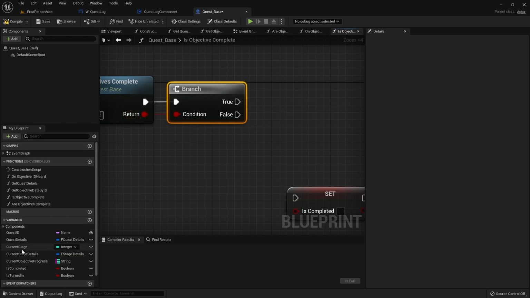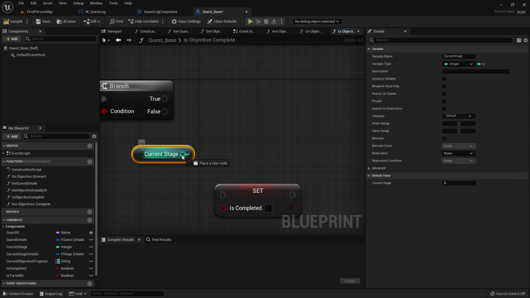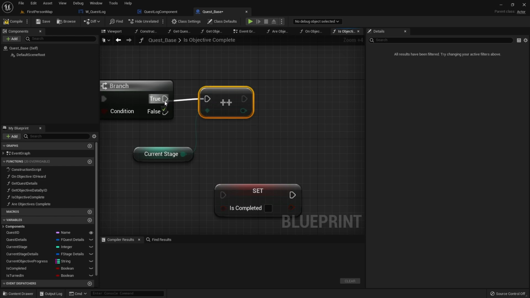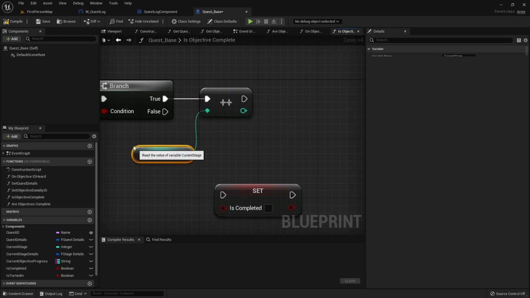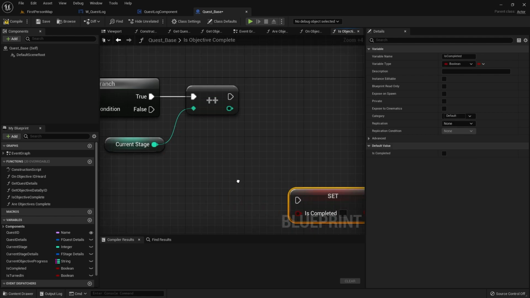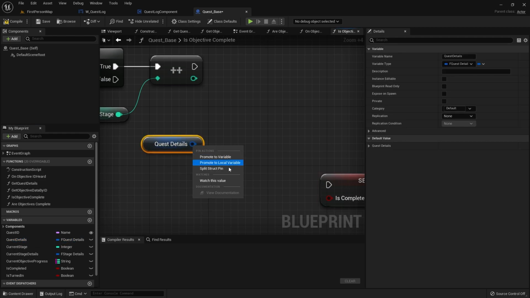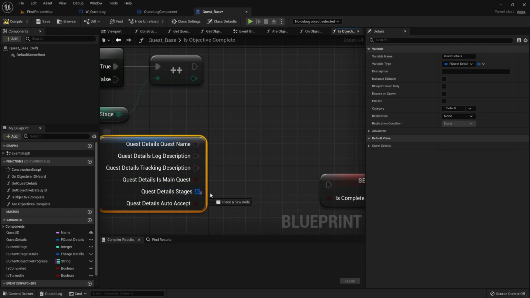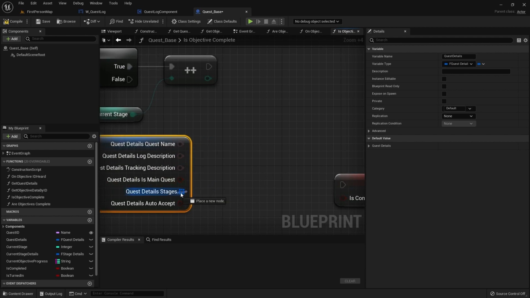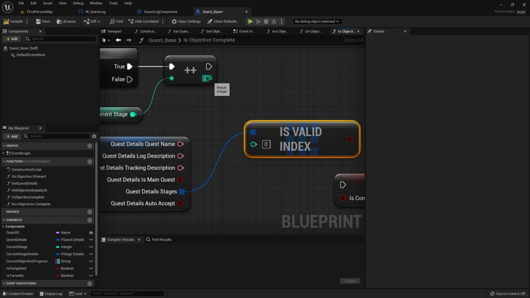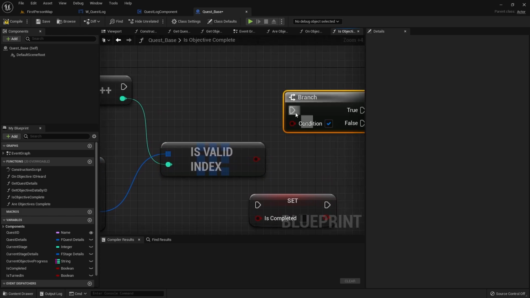And then we're going to take the current stage integer, and we're going to increment it with a plus plus node. So that will increase the current stage by one. We then want to check to see if that's a valid stage. So what you do, you drag out your quest details struct, and we're going to split it open to see our stages array. And all we can do is drag that out and do is valid index, and plug in our resulting pin. And then that will go into a branch.